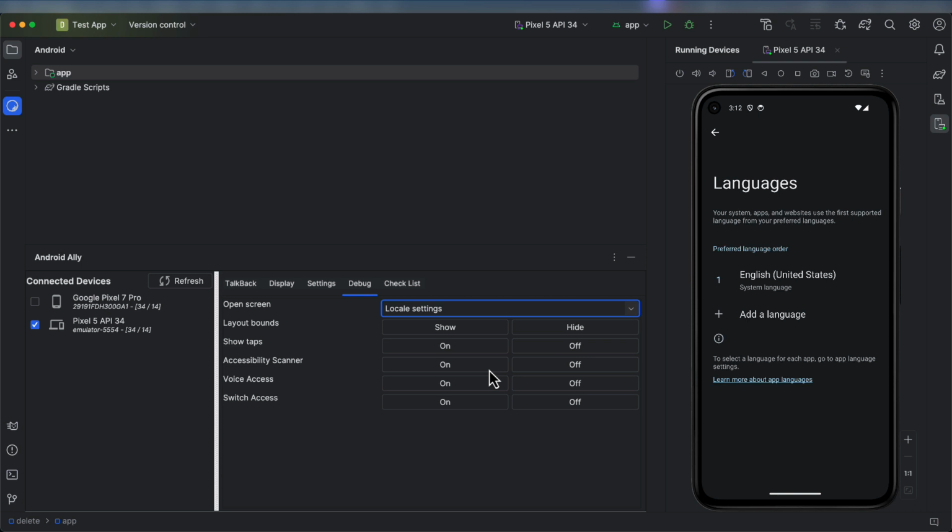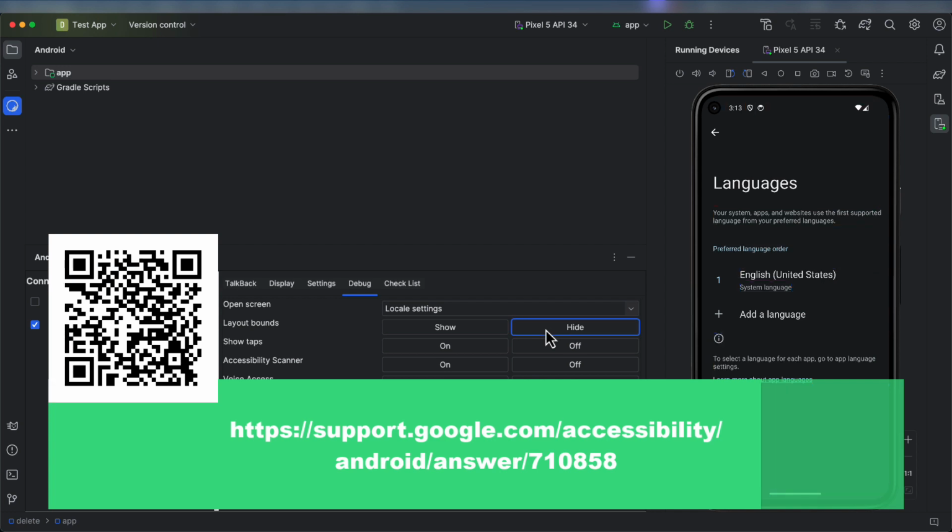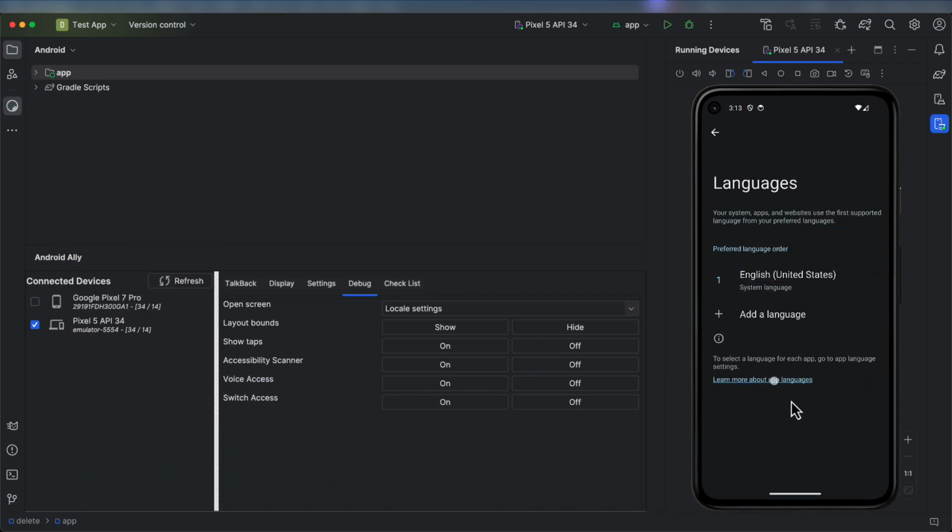You cannot change the language of your operating system using the Android debug bridge, so this is the quickest I can make it. You can also show or hide the layout bounds if you have an eye for the touch target size of your components. And you can toggle showing taps so that when you do device recordings, people can see where you're tapping the screen. I've also added shortcuts for the accessibility scanner, voice access, and switch access services.